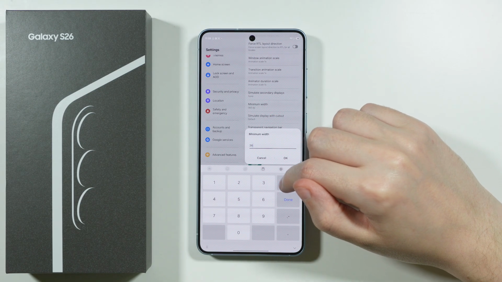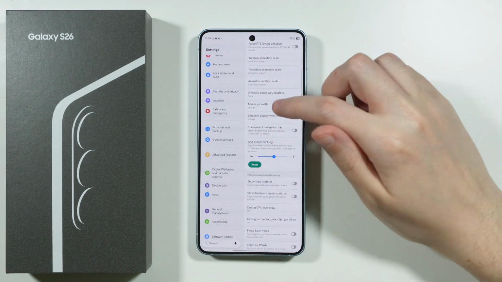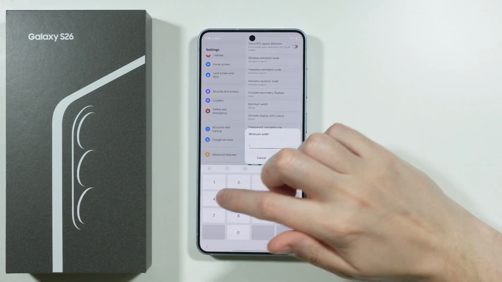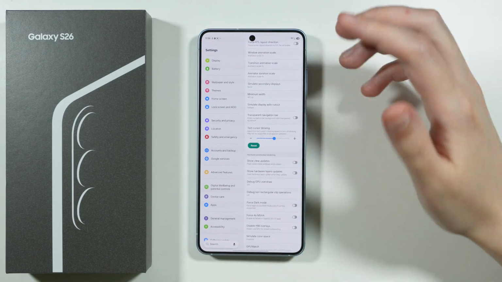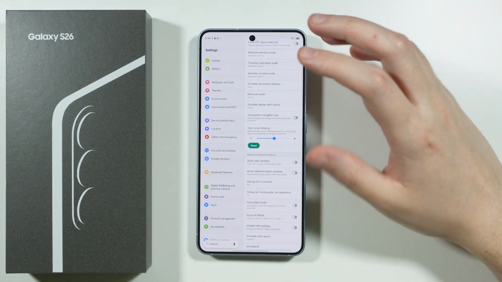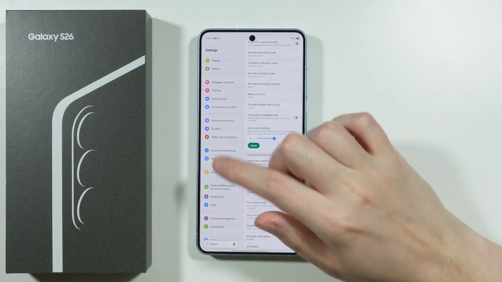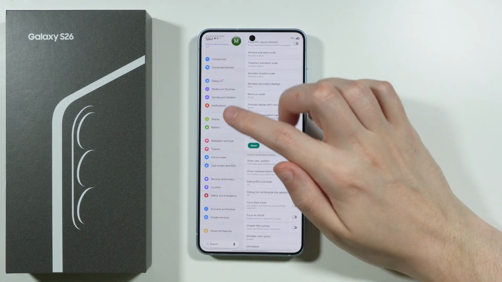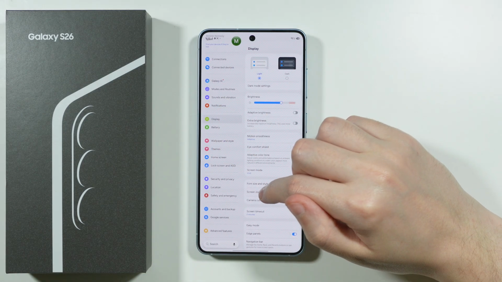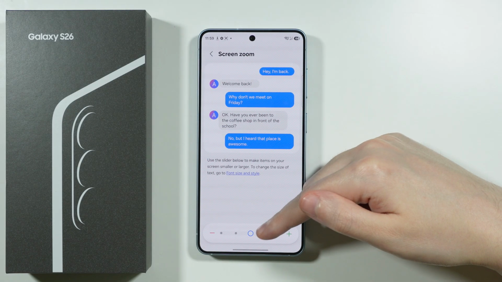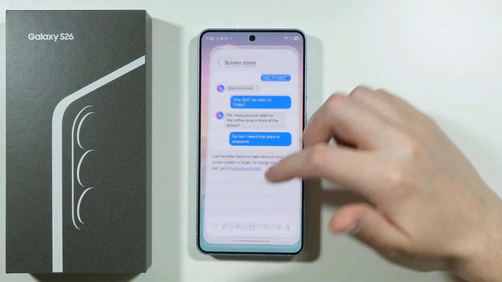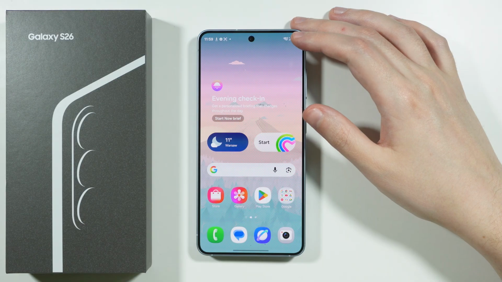For example, right now if I try to enter 360, that is the standard value, then now it doesn't work properly. So in case you mess something up and now you are stuck like this, what you can do is you can go back to the display settings in here, and you want to choose the screen zoom again, and you want to set up the middle option, for example, to reset everything to the standard size. And that is pretty much it.